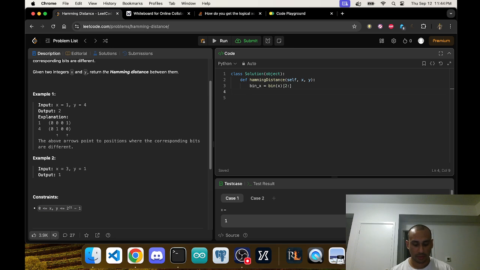I'm going to create a binary string of y, bin_y, 2. This gets rid of the 0b at the front of the binary. It's usually a 0b string, right? So this gets rid of that 0b. Then I'm going to create an array called stores. Or actually, no, I could just create a count variable. Count equals 0.